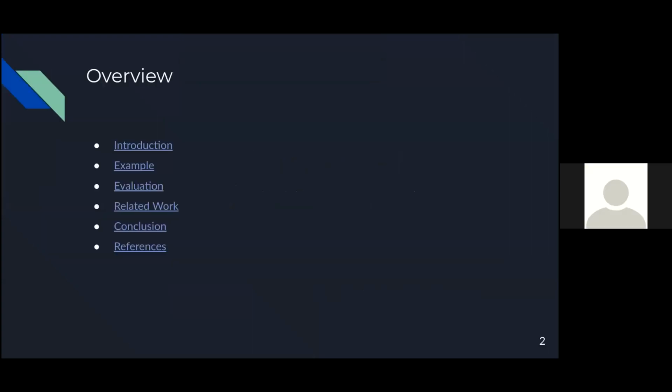So today we're going to be going over an introduction on what Frama-C is. We're going to be going over some example programs that Michael and myself wrote. We're going to be going over an evaluation of Frama-C on a larger open source project. We'll look at some related works of Frama-C. Then finally, we're going to talk about some of our conclusions and thoughts on Frama-C as a testing framework. And then we also have our references included in the slides.